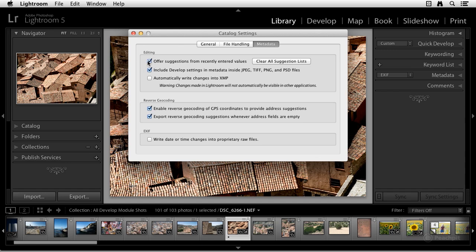If you don't want that, you deselect it here, and if you want to get rid of all previous suggestions, you just select Clear All Suggestion List. The next option, Include Developed Settings in the Metadata inside JPEG, TIFF, PNG, and PSD files. This actually is selected on now.